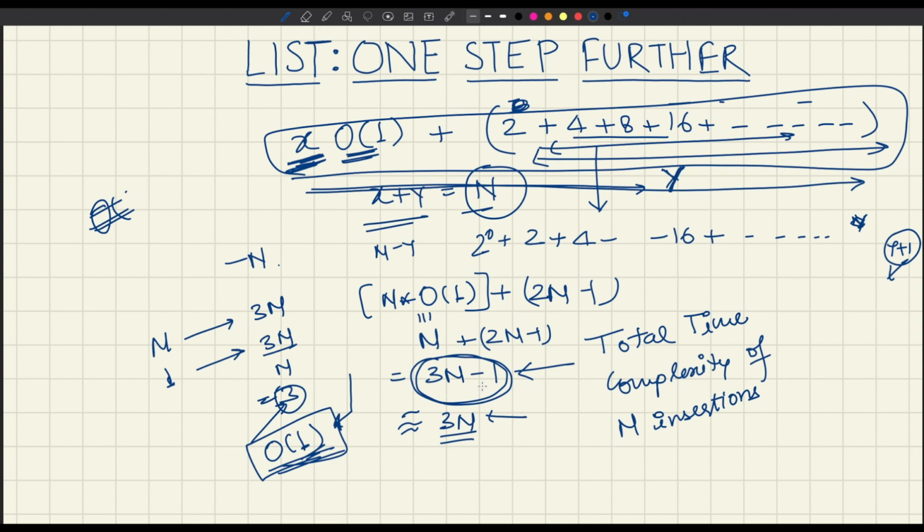I hope that it made sense to you that overall the append operation is going to take order 1 time complexity.